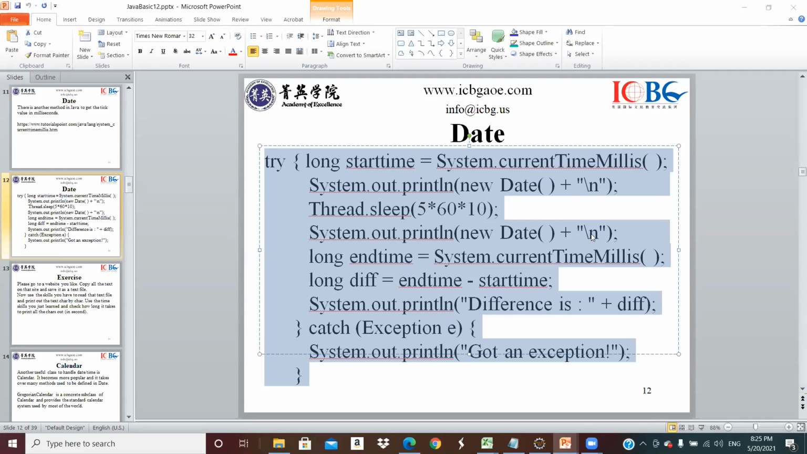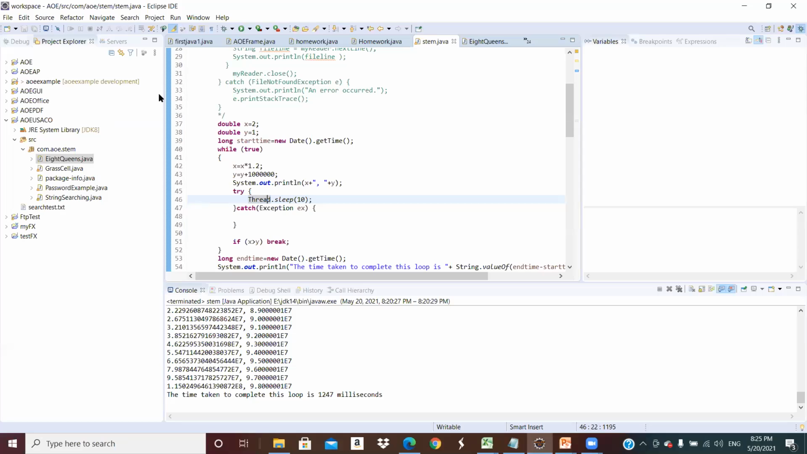Okay. And then you get the reading again, and then you do the difference. You say how many milliseconds we put it into sleep. So 5 times 60, okay, 60, 10, you get 600. Actually, it's 3,000 milliseconds. It's about 3 seconds. So can you try that and see what you get?